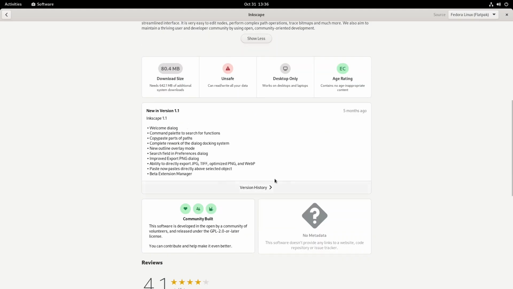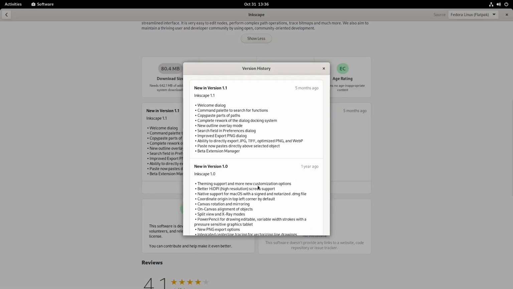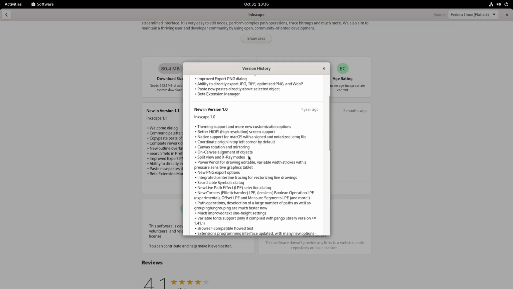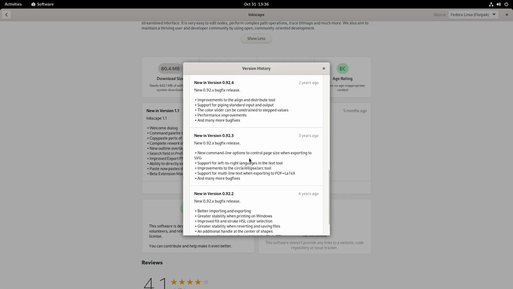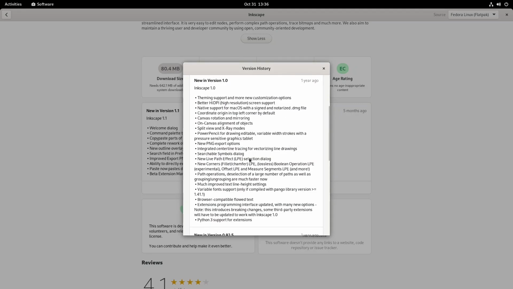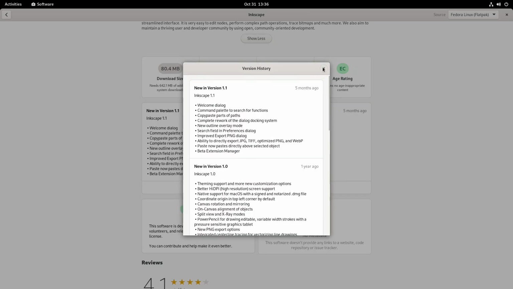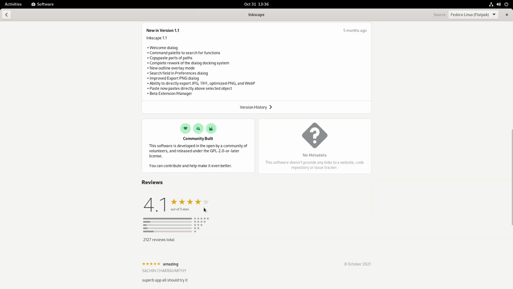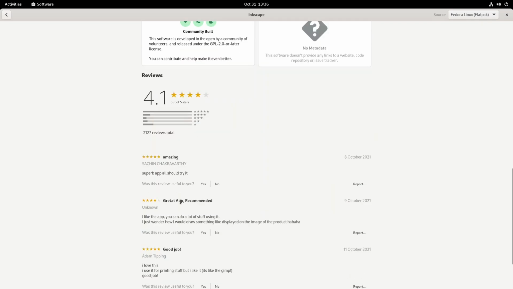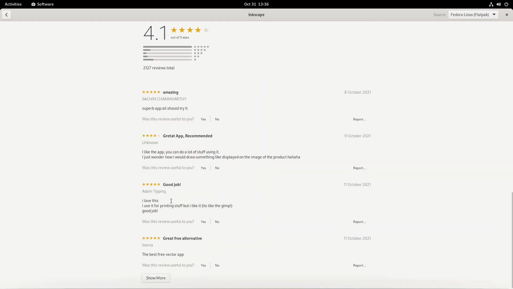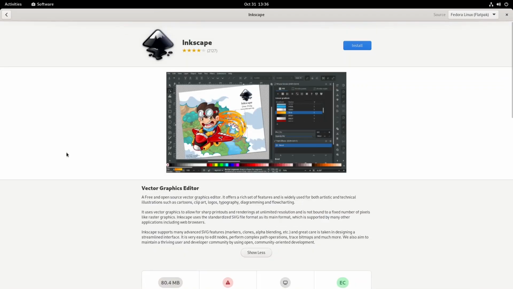You also have a version history. Let's click over here. And yeah, so we have a pretty good version history, which goes back a long time. That's very good to see. And this is community build, so yeah, that's that. We don't have metadata, unfortunately. And we also have reviews. As you can see, Inkscape is a pretty good app if you are into graphics and stuff.